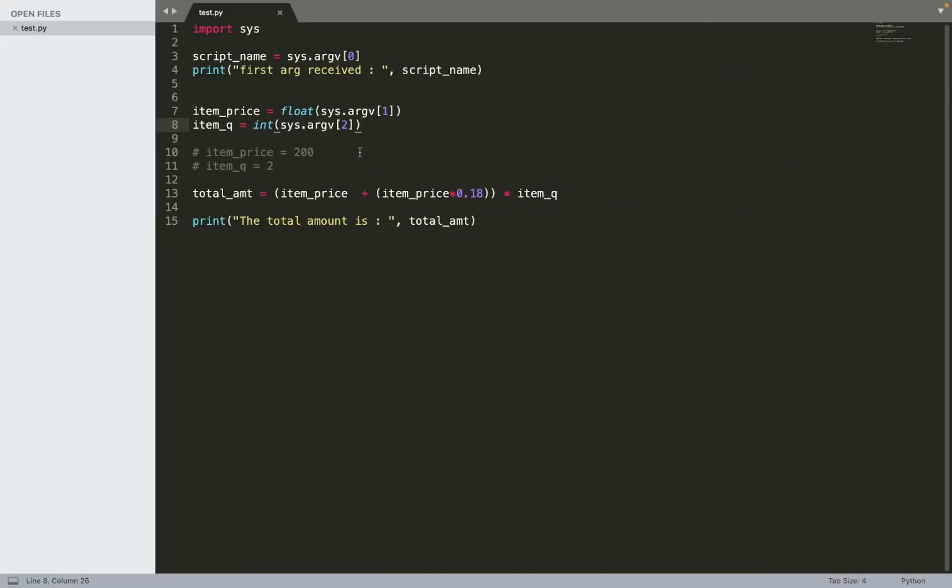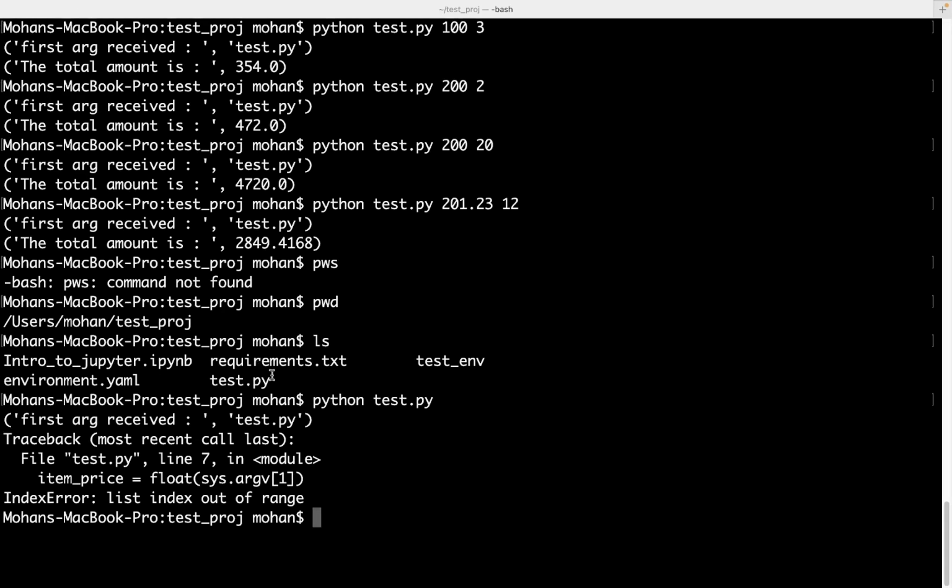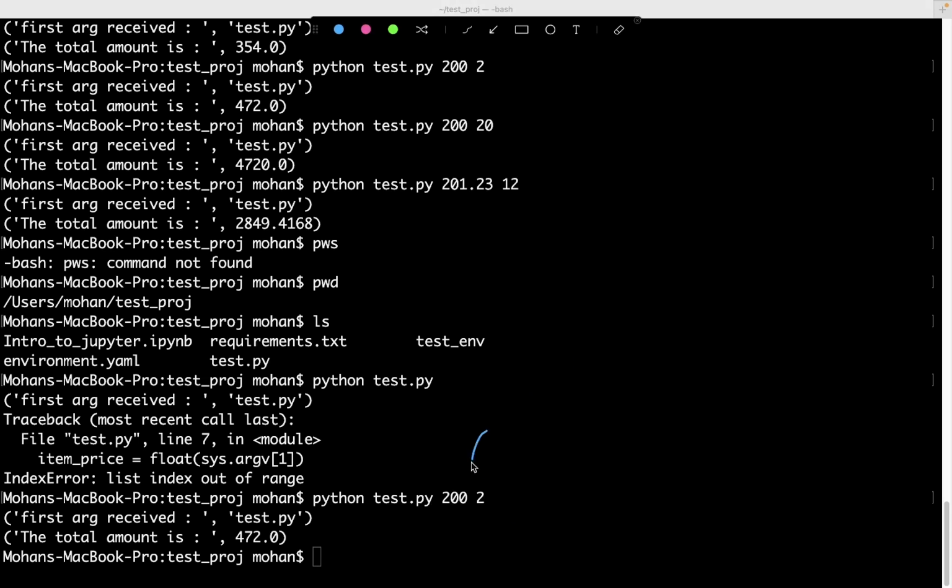Okay. Like there is some error again, which we can fix. The index is out of range because I have not provided the values for argv index 1 and argv index 2. So this is index 1, this is index 2, and this is index 0.